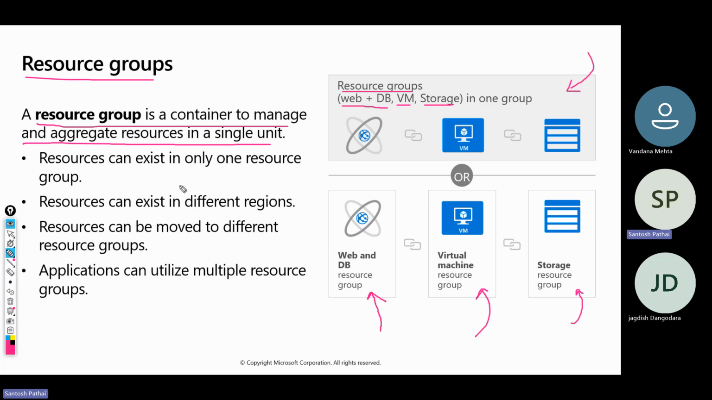It's like a folder. A resource can exist in only one resource group. You cannot have it in multiple resource groups. For example, if I have a file, that file can be in that folder only. I cannot have that file in multiple folders at a time. Either I need to copy and paste that file, so I need to create a replica of that file. So I can create a replica of that virtual machine and place it in another resource group, right? But a single resource will be landing in a single resource group.